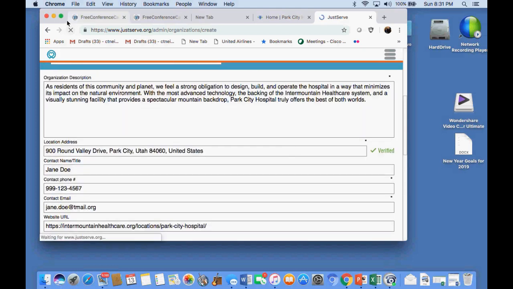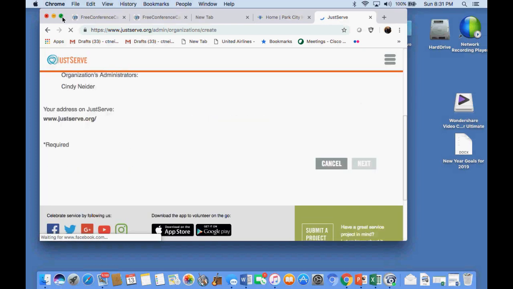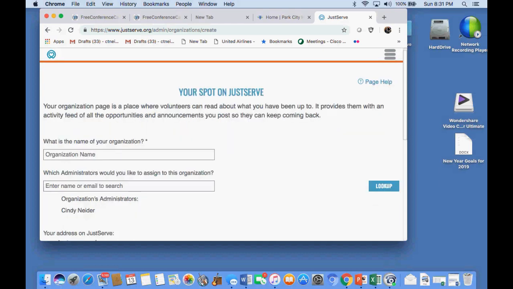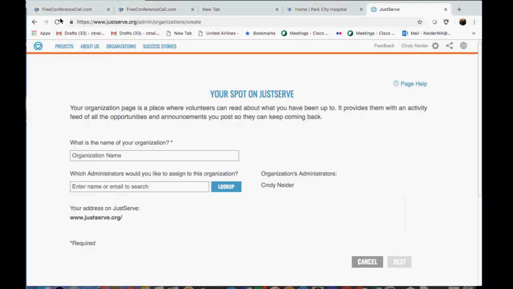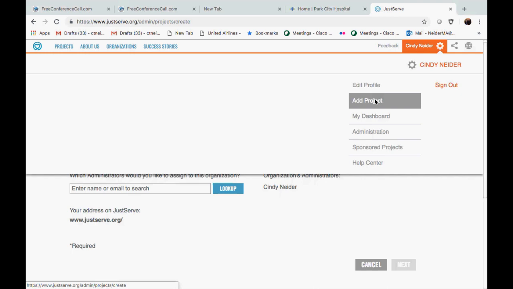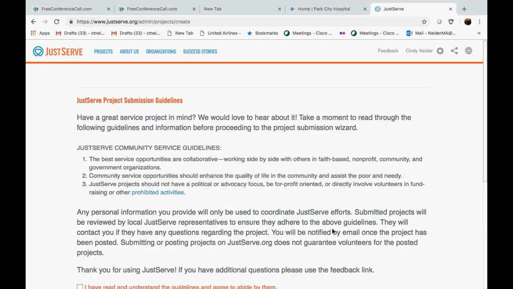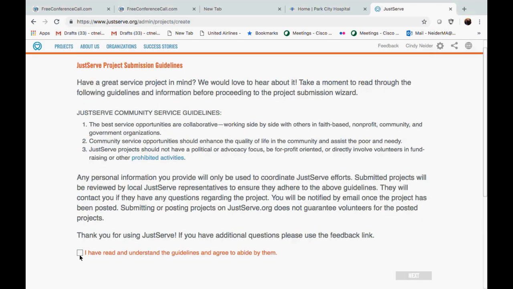Okay, so now I am going to go back to my administrative opportunity here on JustServe, and we get to add our project now. Okay, add a project. And when we add a project, we need to make sure that we've read and understand the guidelines and abide by them. So that's very important to understand.